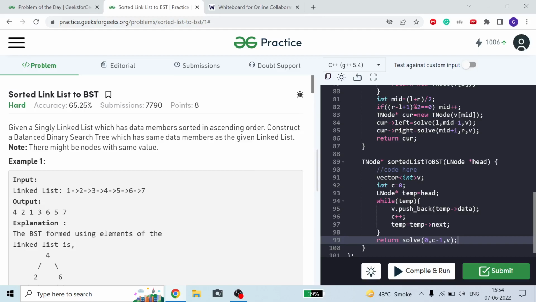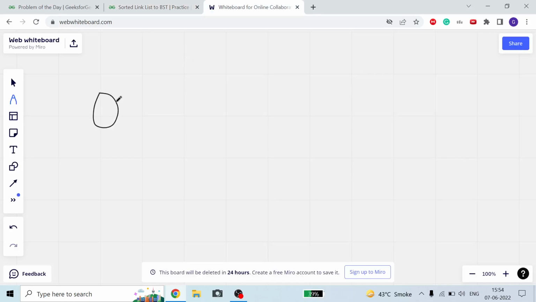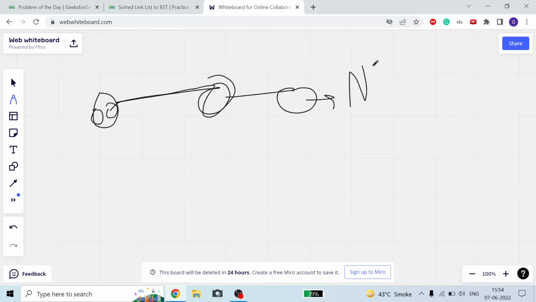Okay guys, so first of all, I'll just explain the linked list, which contains nodes. One is the data, one is the next pointer, and the next pointer contains the address of the next node in our linked list, and the last node contains null. Okay, this is null. And what is our BST?